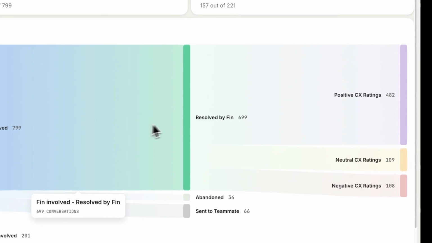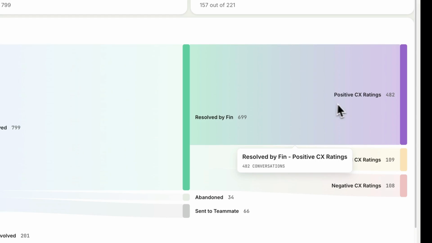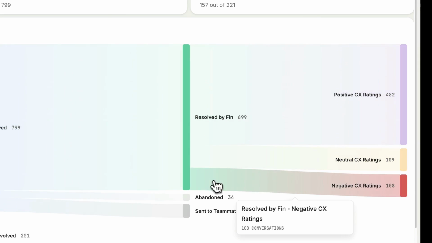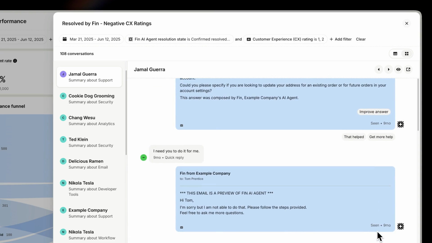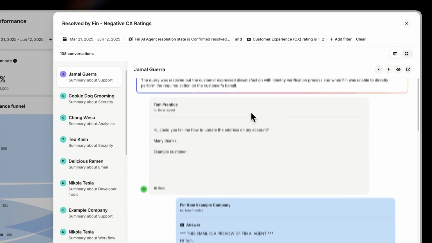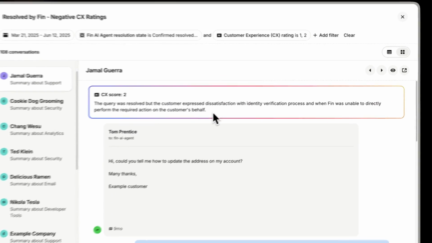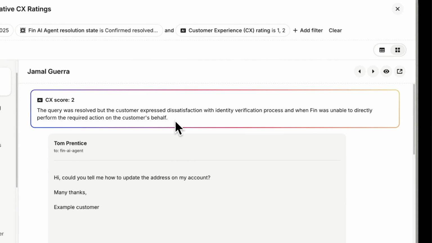And of those resolved by Fin, what were the CX scores? If some resolved conversations still had middling or low CX ratings, we can drill in to understand why. Maybe the answer was correct, but not what the customer hoped for, or the interaction was too long-winded. The AI-generated CX score is especially valuable here. If we were relying solely on CSAT replies, we might never have known that customers were having a bad experience here, leaving this area for improvement completely unnoticed.